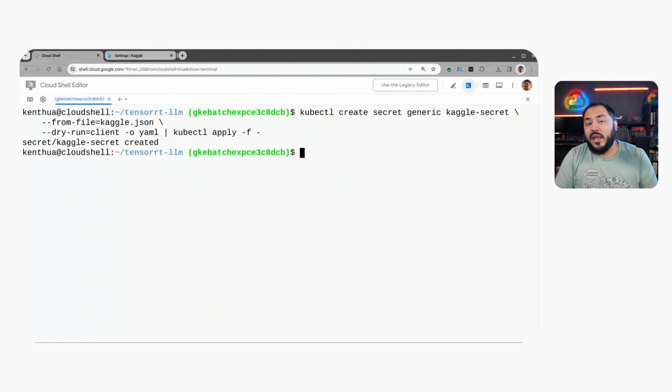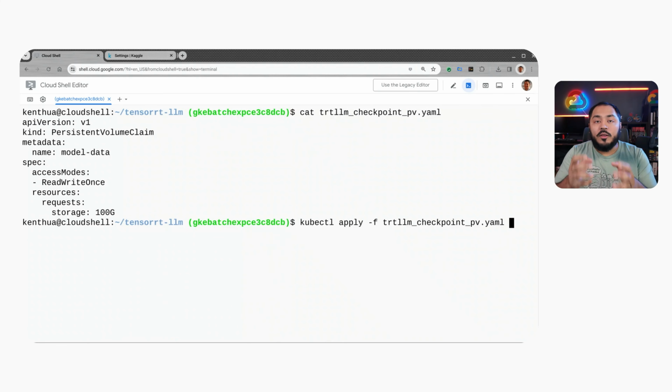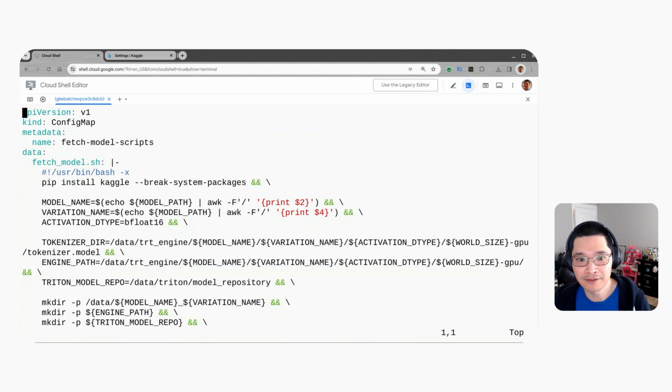To download the model from Kaggle, we'll need the Kaggle secret available to our Kubernetes deployment. We create a Kubernetes secret using the following command. We'll also create a persistent volume to store our checkpoints. Now that we have our persistent store, we will use this job to download our model from Kaggle.